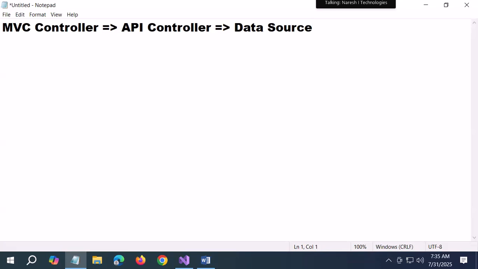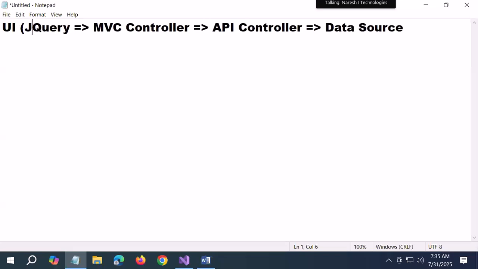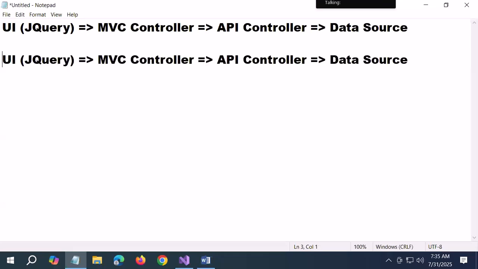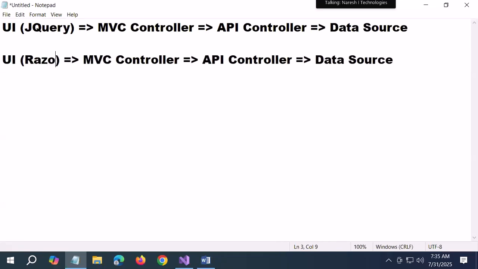Okay. But we are not designing the UI by using MVC. We are going to design the UI by using jQuery. Are you clear? For creating the UI, what I'm using? jQuery. This is one architecture. Another way, without using jQuery, what we use? Razor.